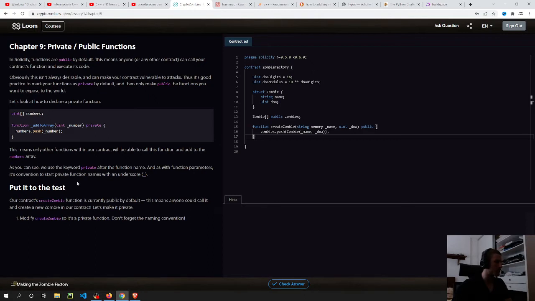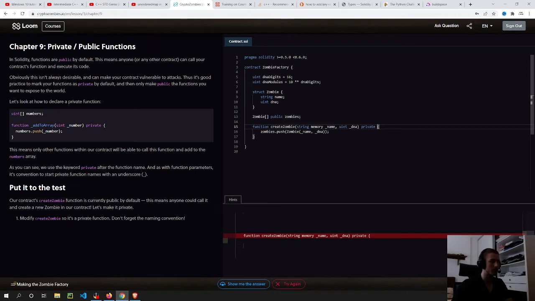Put it to the test. Our contract's create zombie function is currently public by default. This means anyone could call it and create a new zombie in our contract. Let's make it private. So just change from public to private. I guess it's similar to C++. So I probably forgot something here.